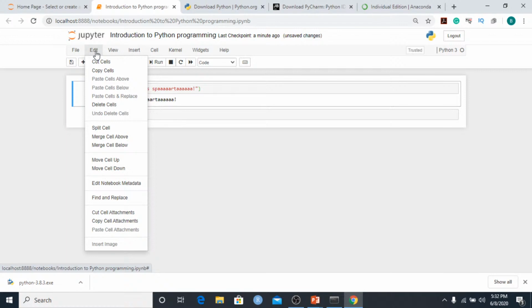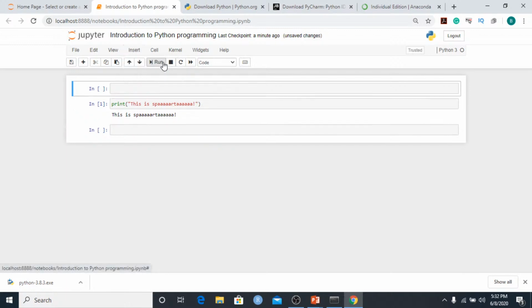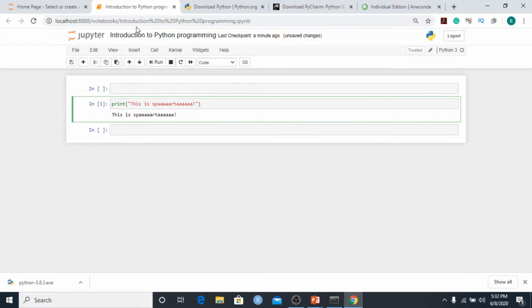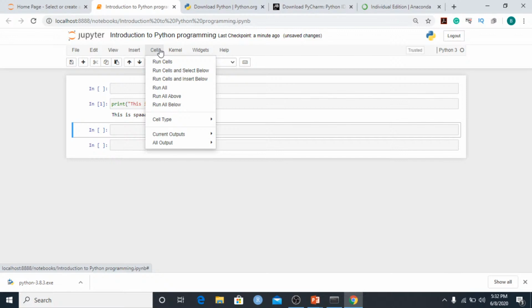Then we've got the edit tab over here. So let's say if I want to cut a cell, copy a cell or delete a cell, then we've got all of these different options. And then I've got the insert button. So let's say if I want to insert a cell above this, then I'll select this. Similarly, if I want to insert a cell below this, I'll go ahead and click on insert cell below. So these are the different operations which you can do.